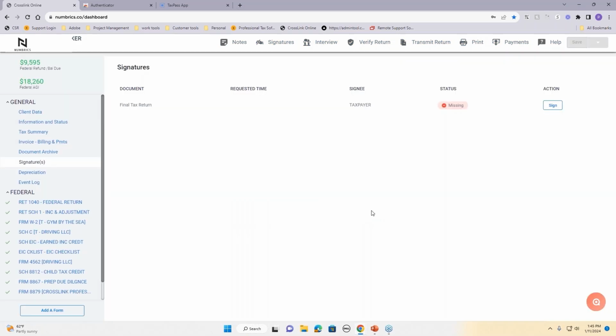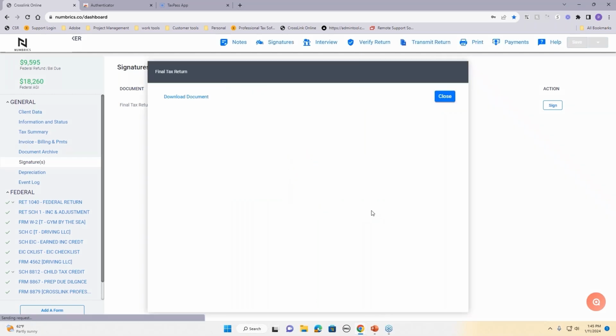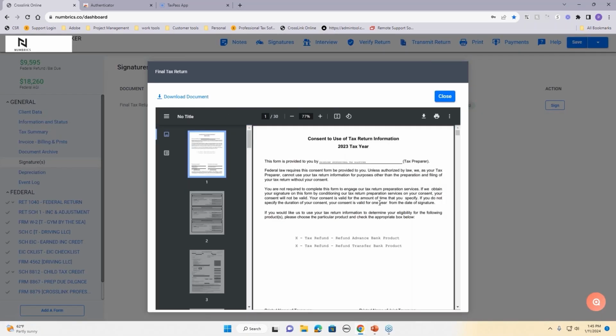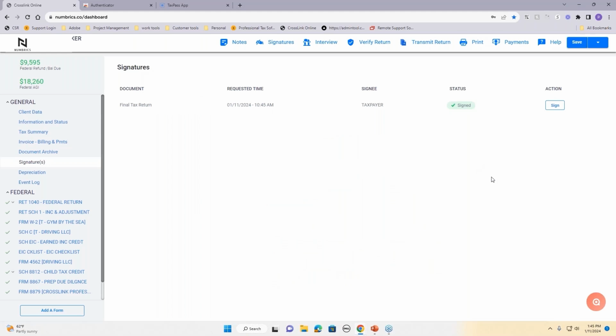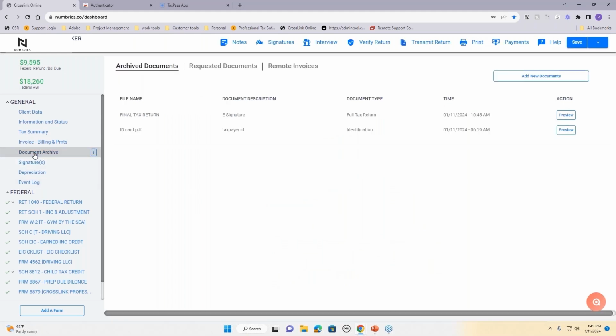Click accept, and then it's going to generate a PDF. And at this point, if you wanted to download the PDF to your computer or print it, that is up to you. But we can go ahead and click close. And I'll show you on the left-hand side, we have that document archive.